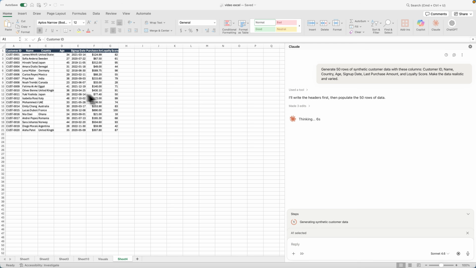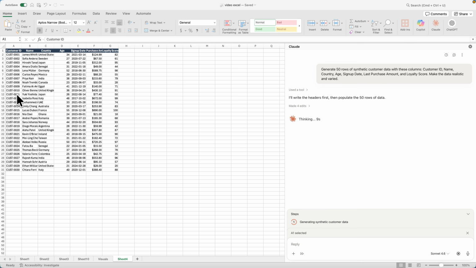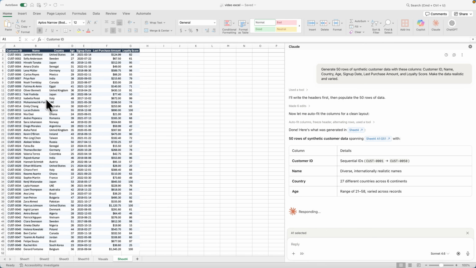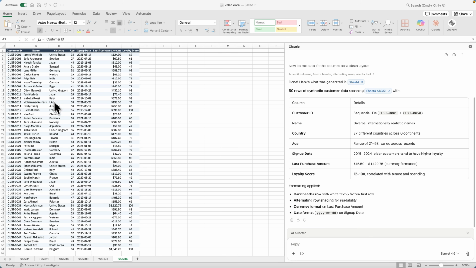And as you can see, Claude is already building this dataset. It also created some clean layout. So you have this good color shading for better readability in each row. This is perfect if you are a beginner and you want to practice formulas or charts, but you don't have real data. Claude becomes basically your data generator, as you can see. So this is also a way how we can use Excel, and we can move to another example.